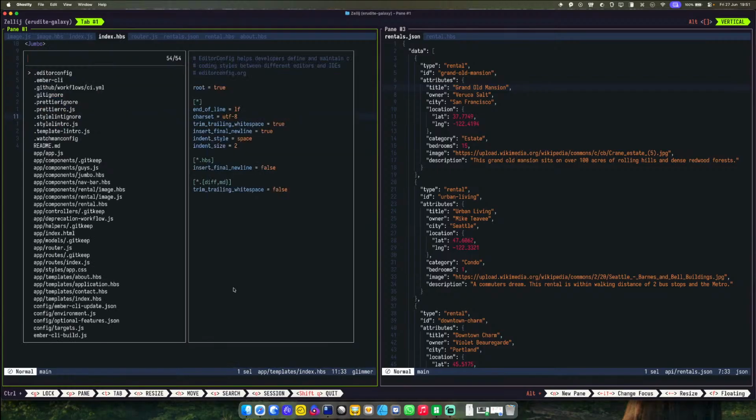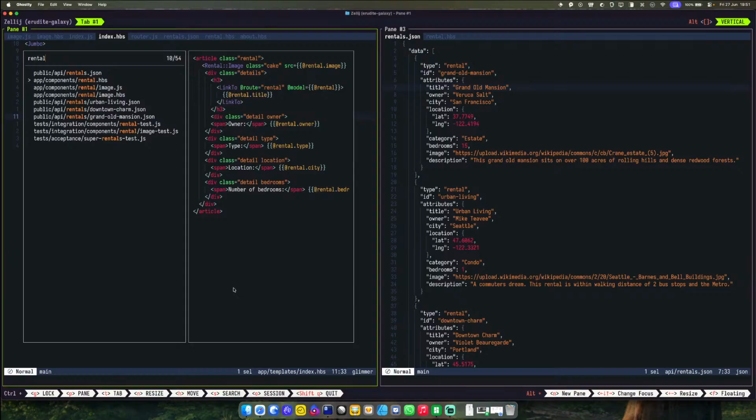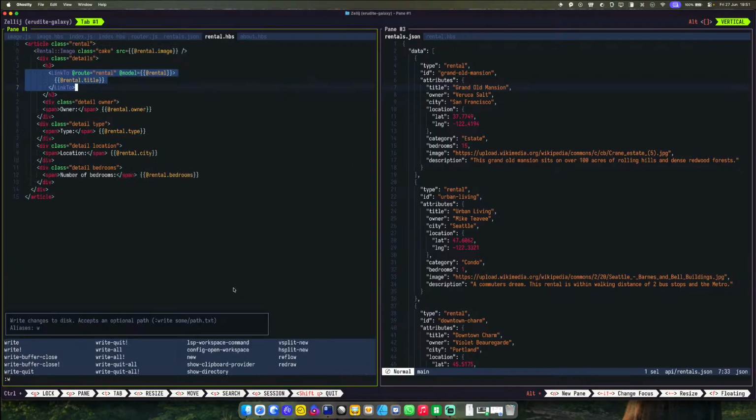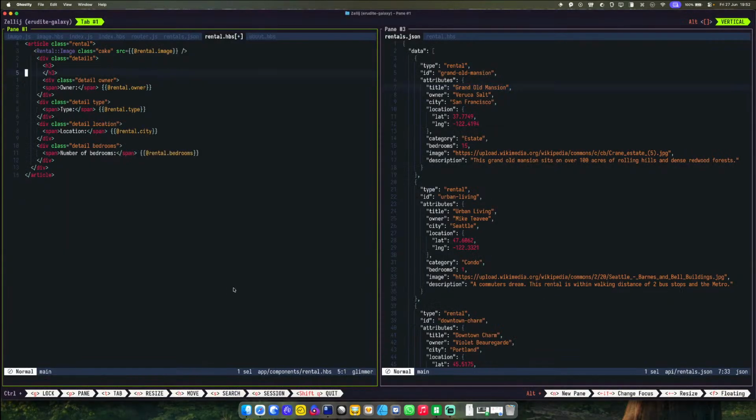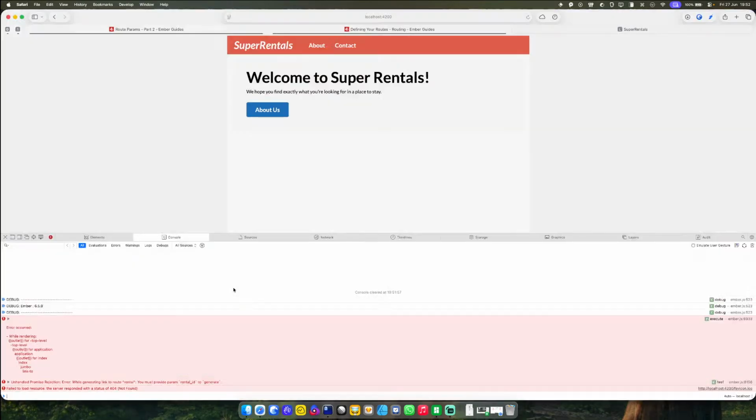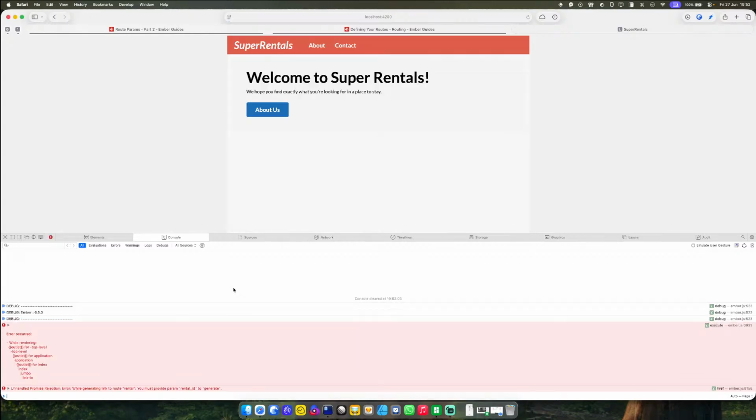So we go back to rental, HBS, and then we've got this. There we go. Is that going to work still? So there's still that promise there. So if we just delete that again, this should start working again, I guess. It's not. Well, generate rental. You must provide param rental to generate.